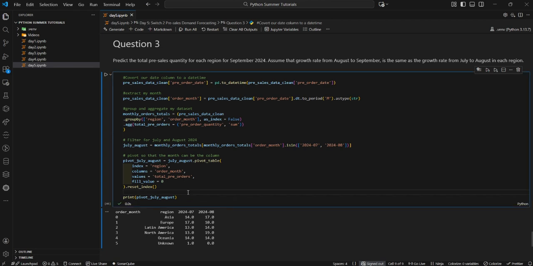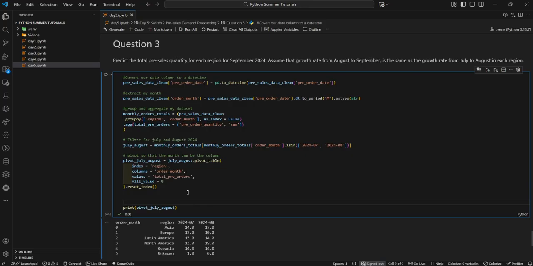The next thing I'm going to do is calculate the growth rates, so that we could use it to predict August to September. To calculate the growth, right.